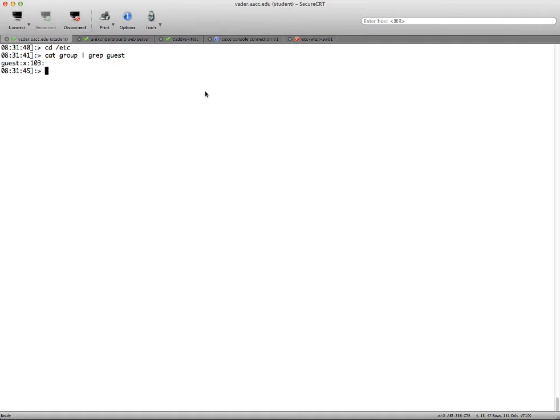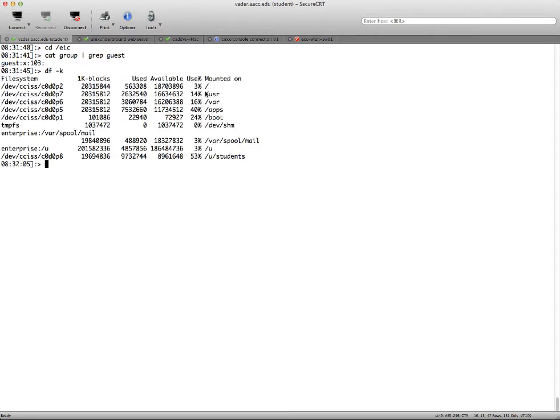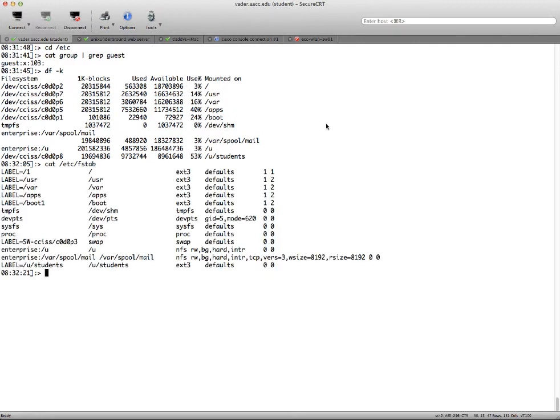Number 10, what is the label on the partition /boot? If I type df -k, it'll show me a bunch of information related to the file system and how that file system is mounted. However, we do not see any label information. But if I cat /etc/fstab, which is the file that we looked at on Wednesday evening, you can see that it provides a listing of the labels that are placed on each of these partitions. So the label assigned to the boot partition is boot1. And this would be your answer, boot1. And that is the answer to number 10.